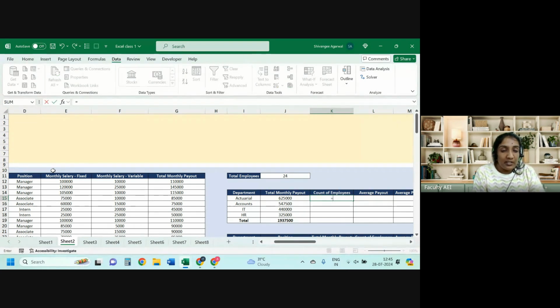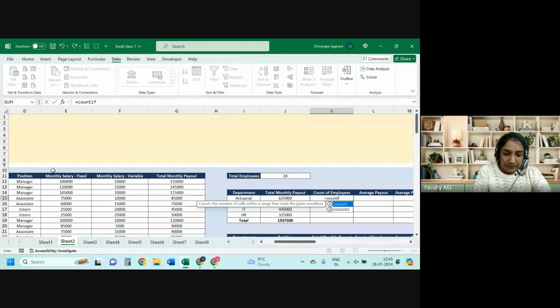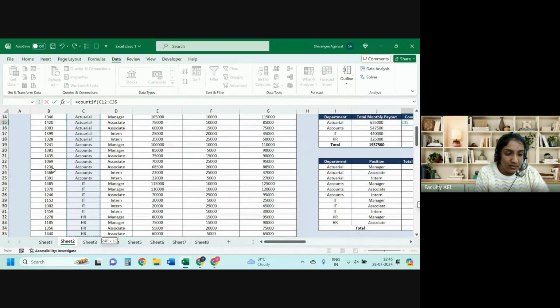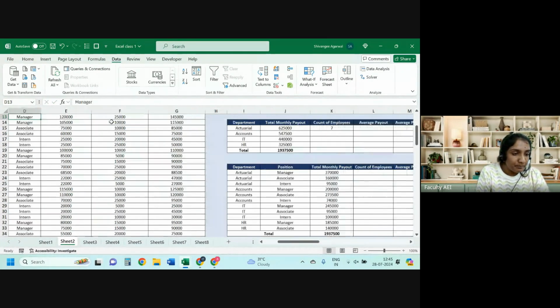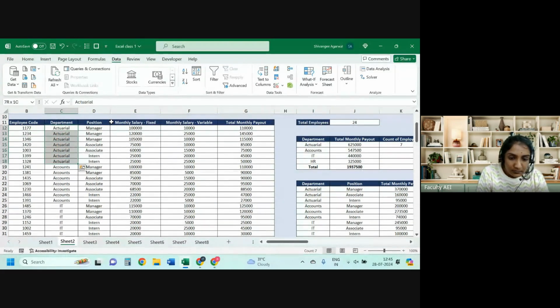So now we want Excel to count if the department is actuarial. So it's a case of COUNTIF. Now first the range. The range again is department. We freeze it with F4, comma. The criteria for this particular cell is actuarial. We select it, we close the bracket, enter. Seven individuals from the actuarial department.